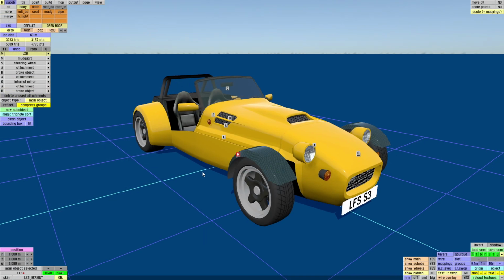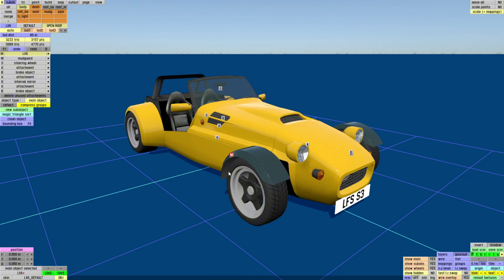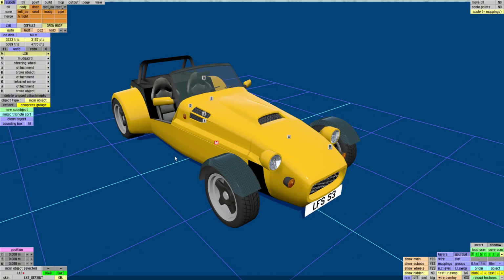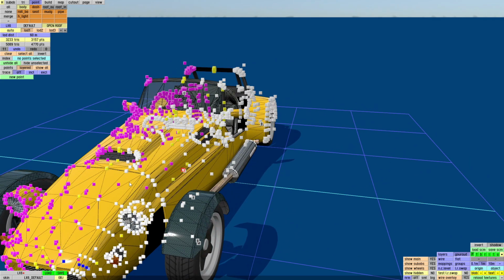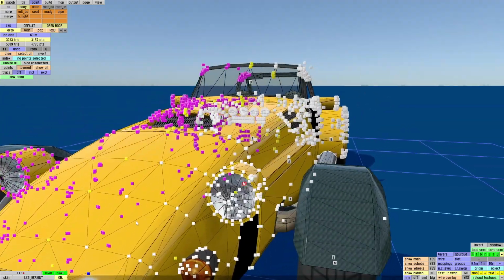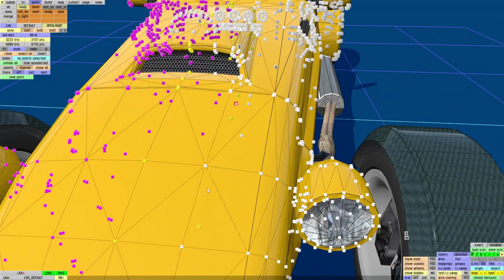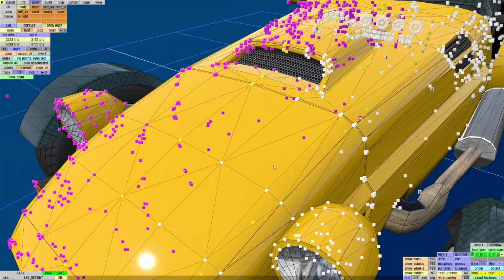So I've loaded up one of the default LFS cars here. So I have the LX6. So we can use one of the default cars here to get an idea of how we should be making our own mods. So going into points, we can see that points are used to make up the entire model. That's what connects all these triangles that make up a mesh.